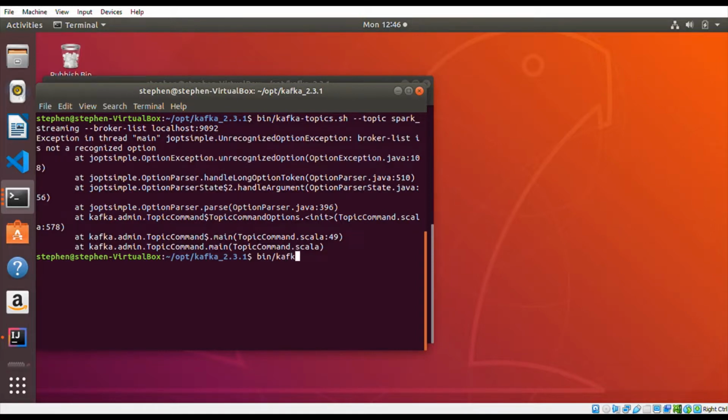So it's kafka-console-producer.sh. Then your topic name, the topic is Spark streaming, and we have to use broker list, and after that we need to specify our localhost and port number. This is 9092. So I think this one should work. Kafka console producer.sh topic Spark streaming broker list localhost 9092. So that should work. Yeah, that is working.